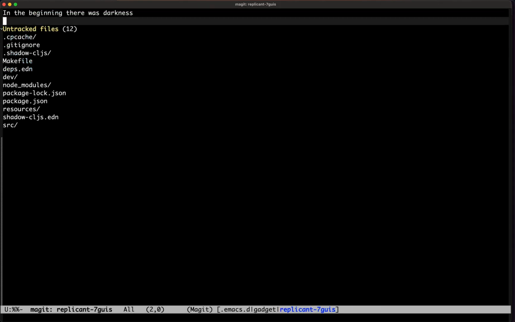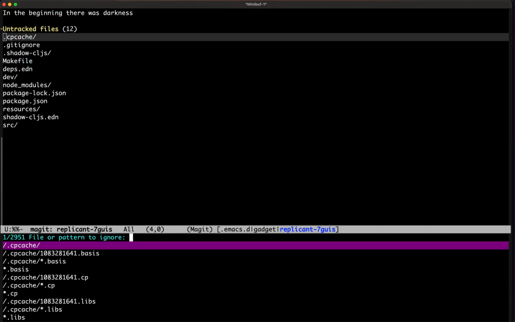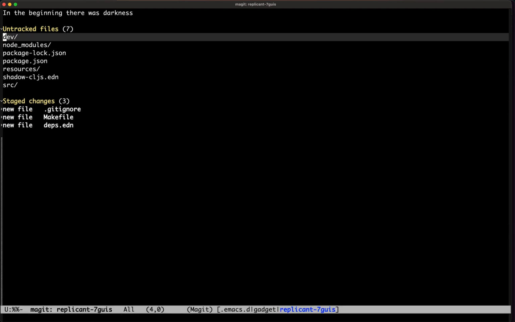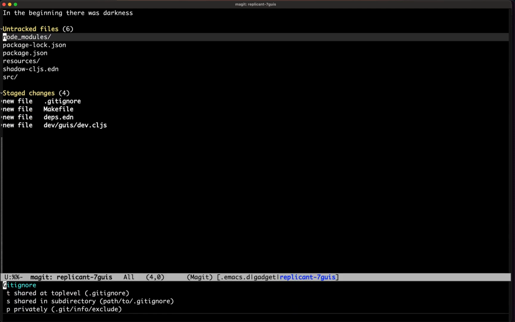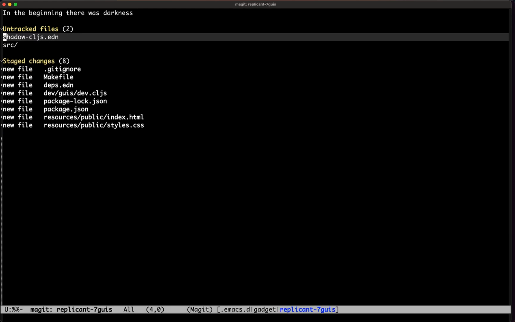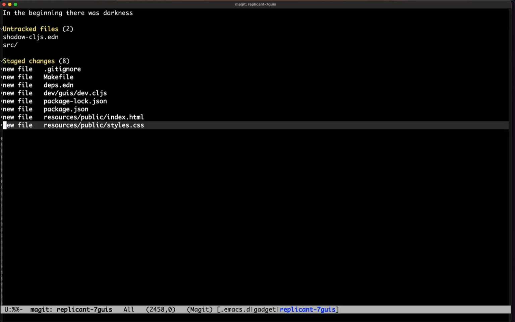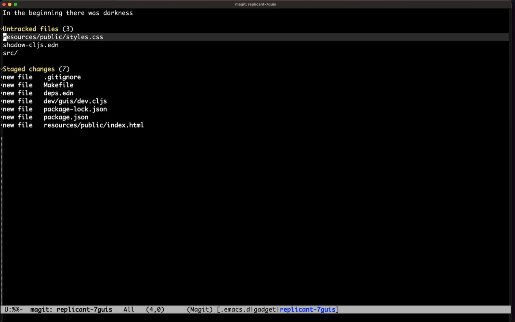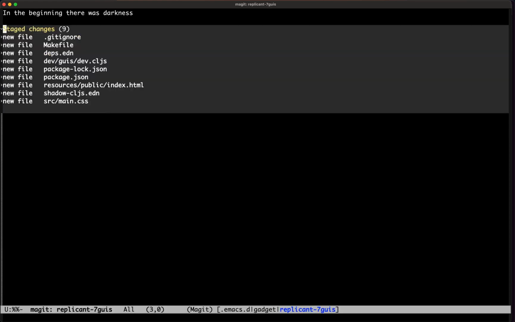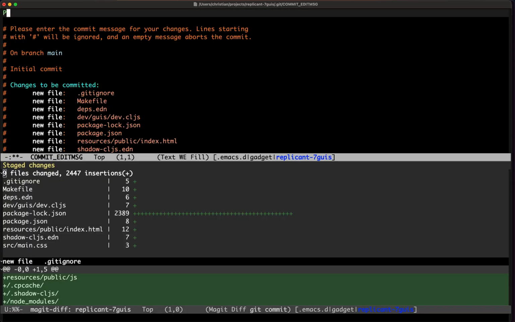We just need to commit this stuff. We'll ignore this one. We'll ignore this one as well. Add these. This one we'll definitely ignore. Add these. This file we'll also actually ignore because it's generated by Tailwind. But there we go. You know, project set up for making UIs.